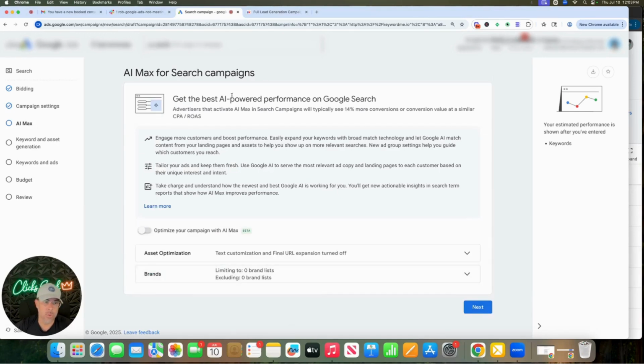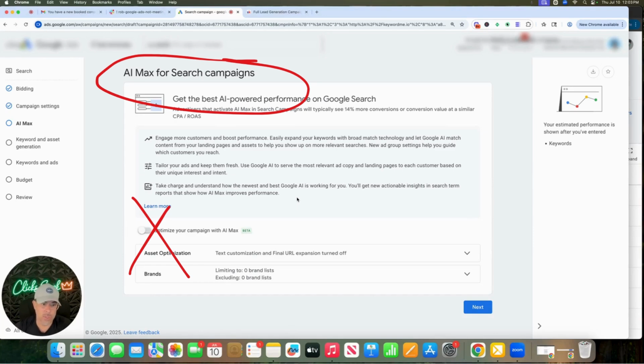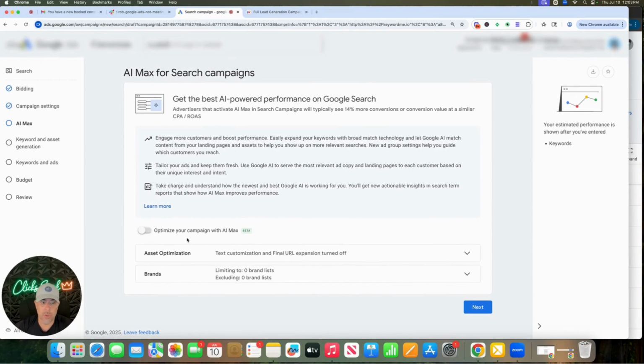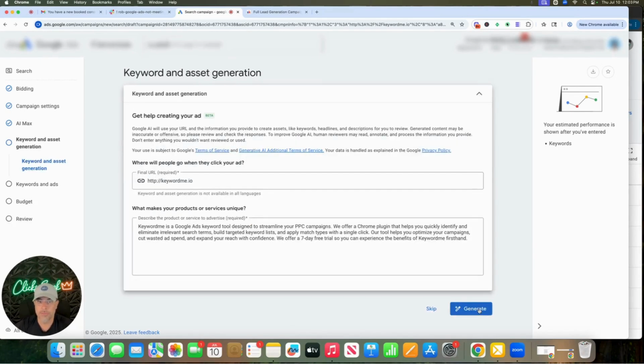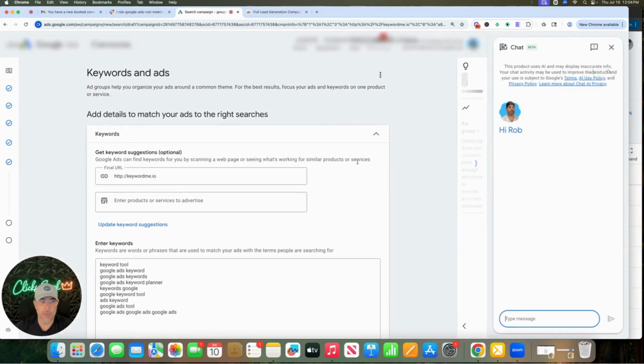Now, this is Google's new AI Max for search campaigns. I highly recommend you do not use this unless you're an advanced Google Ads user. I will be making another course on how to use this, but right now it's not a good thing to use. So make sure it's checked off. You don't want that on. Then you hit next. And keyword and asset generation, you can hit skip. We'll do that manually ourselves.